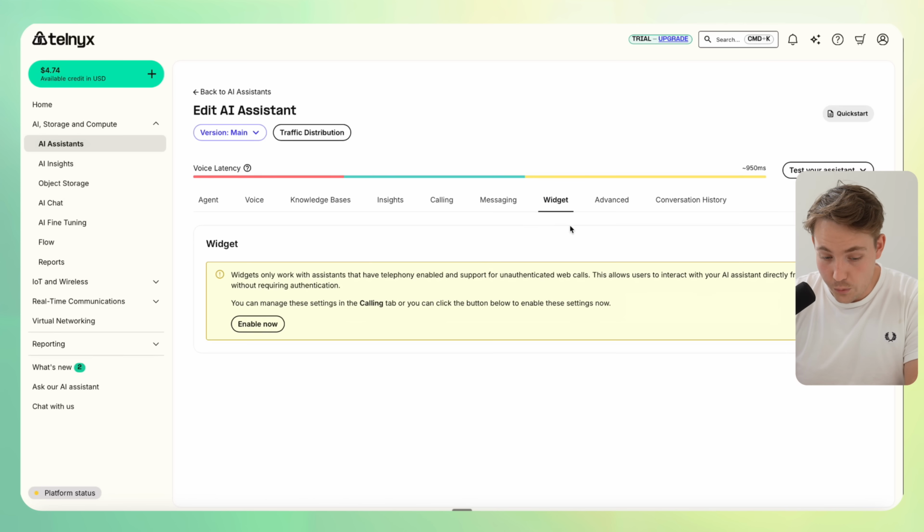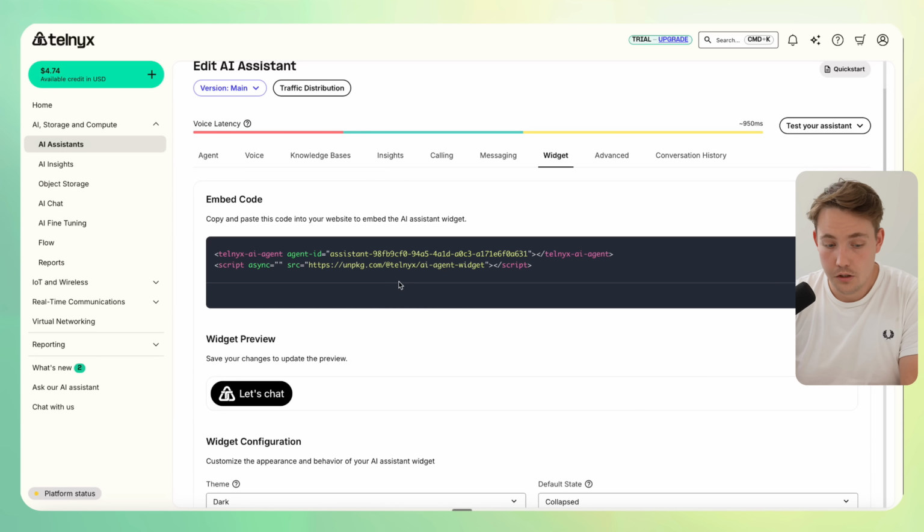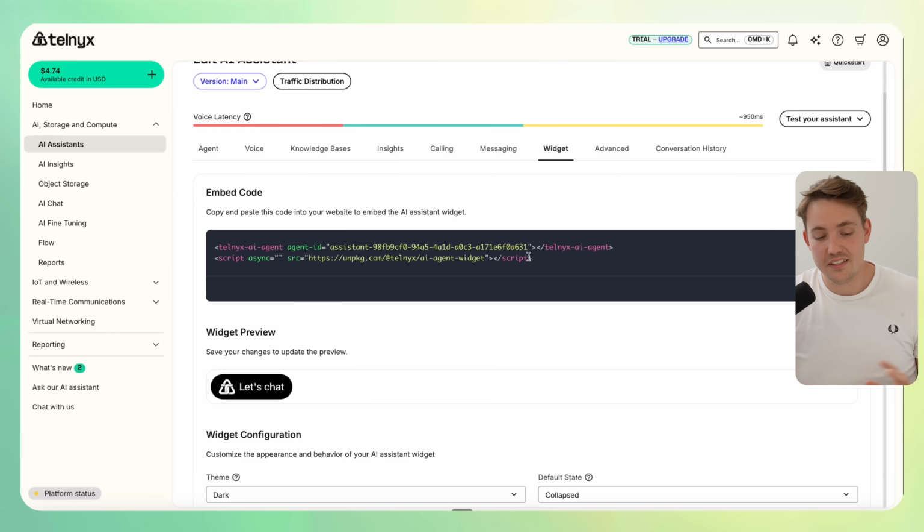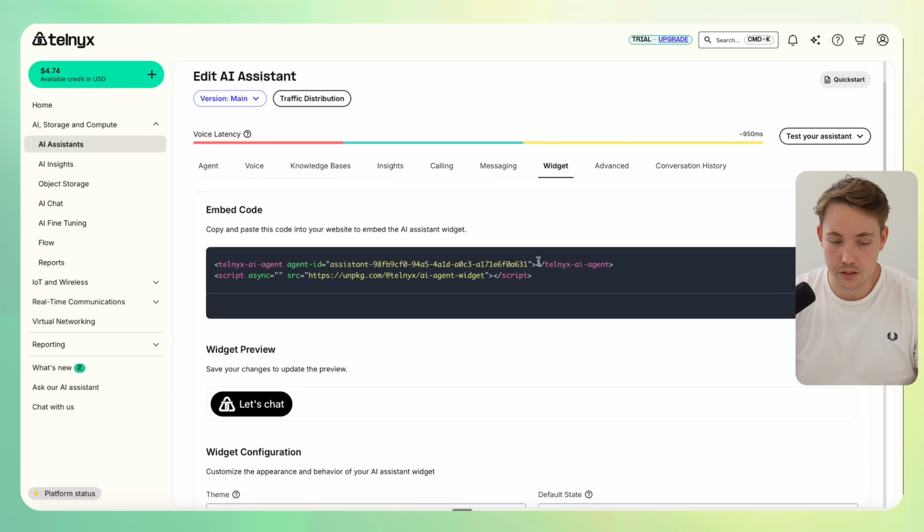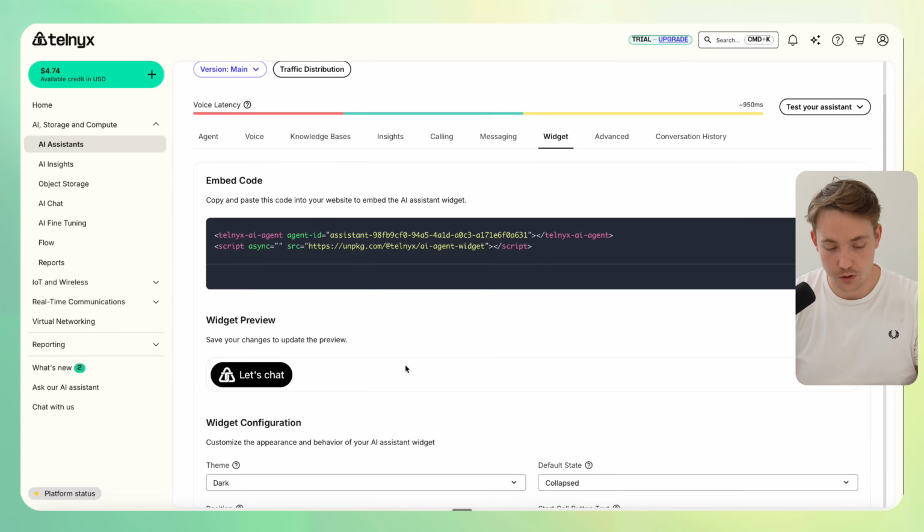we go inside our widget. Let's now enable it. So here we can see we have the embedded code. This is everything that we need. You just copy paste this one, drop it into your website, and we're good to go. If you're building with Lovable, as I'll show you in just a second, how we can build a full dedicated front end, hook up our embedded code here for our AI assistant widget, and we're good to go.